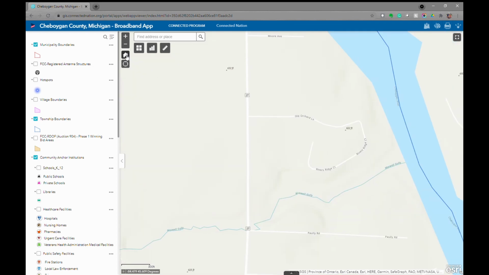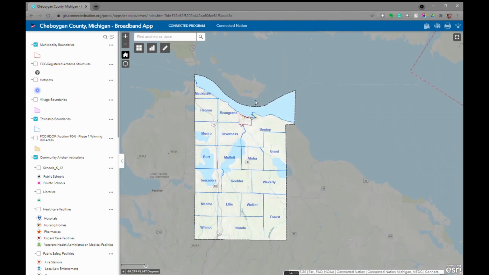Whenever you want to return to that main screen or that main view, you can click the default extent and it will always bring you back to this general map view.